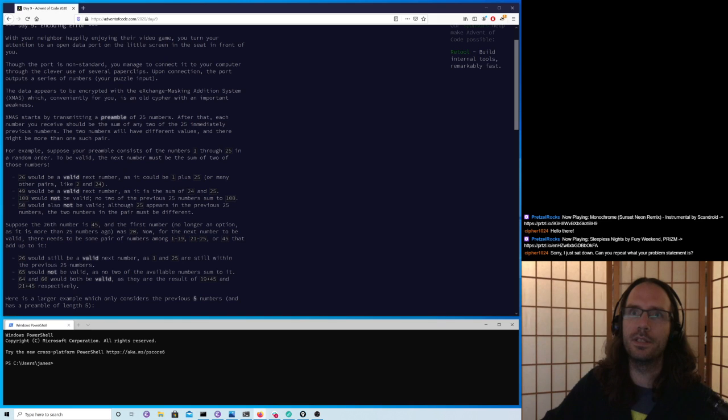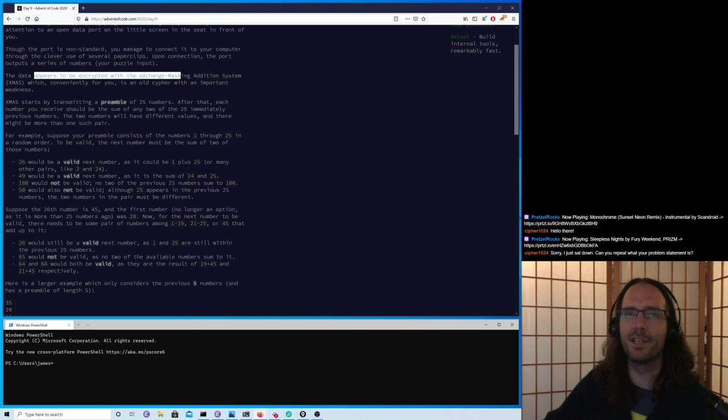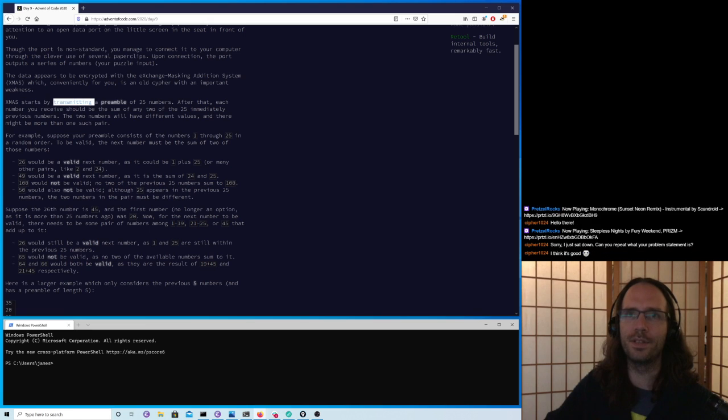The data appears to be encrypted with the Exchange Masking Addition System, XMAS, which has an important weakness of ciphers. They kind of tell you what it is, and you have to figure out how to decode it, basically.